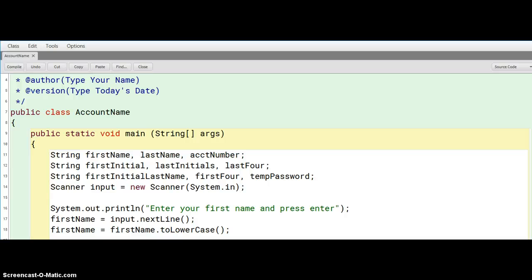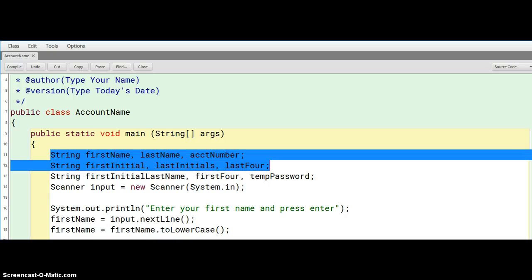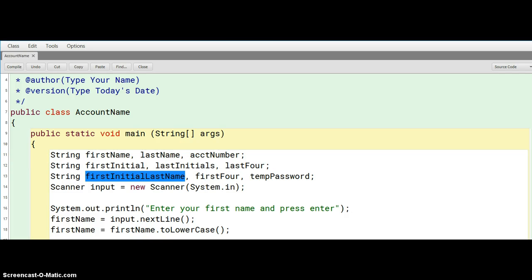And these are the variables on steps 11 and 12 that were created to do questions 1 through 5. On question 6, you had to declare new variables that were going to store the first initial for the last name, the first 4 digits of the account number, and to do the temporary password. You did not have to do this at the beginning of the program, but it is best Java convention to put all of your variables up here at the beginning.